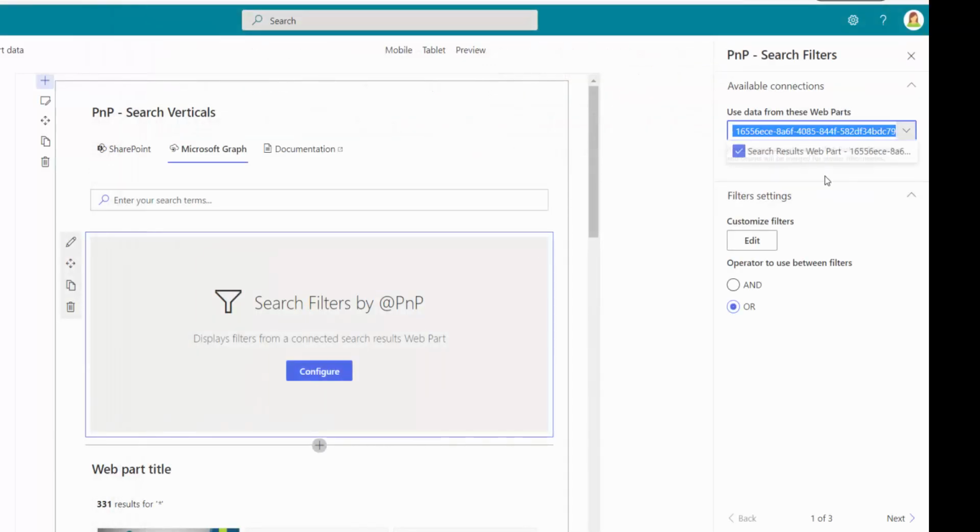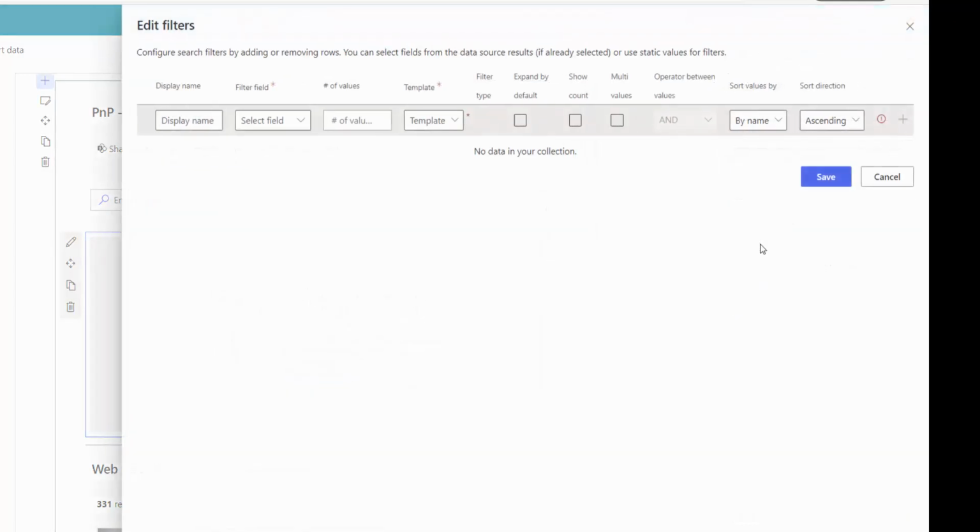before that, I think I have to do it again. Yes. Now you can see you have a display name, you have a filter field, and number of values. This is not available in the previous versions of the solution. This is something newly included in this version. This is the number of values that has to appear as options in the filter.